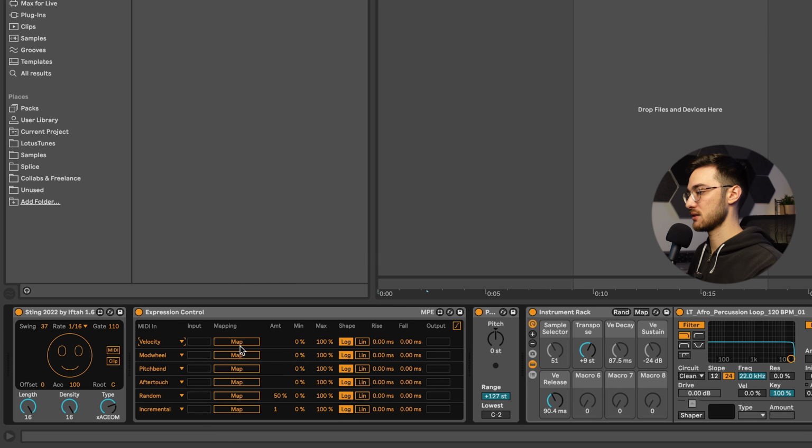For the sake of simplicity, we're only going to be using this first little velocity panel over here. We're going to click map, similar to how LFO works. I'm going to scroll and map that to the fine of the shifter here.